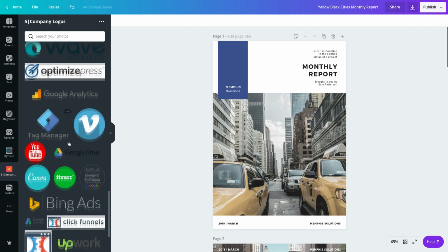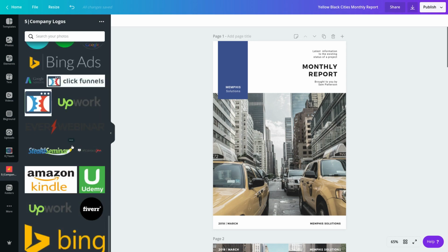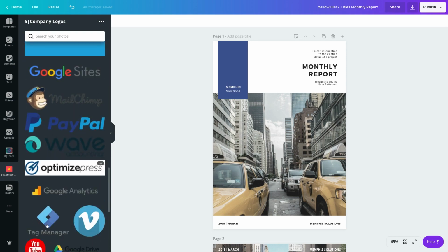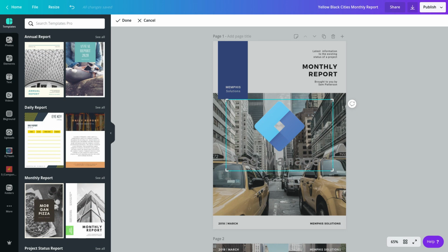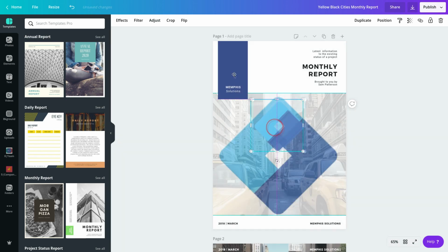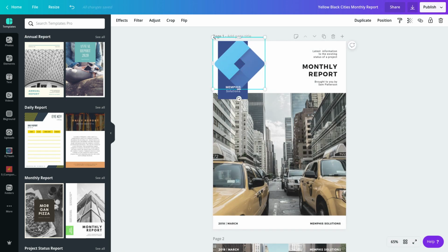So I'm actually going to come over here to some saved images I've already uploaded, and I'm going to grab the Google Tag Manager logo here. So I'll go ahead and double click on it. And when I do, I'm going to be able to crop the image. So this is going to be your best friend when it comes to bringing in other images. So I'm just going to crop it just like that, and then click out. And then I will go ahead and put it up here at the top. And that will be good enough for now.